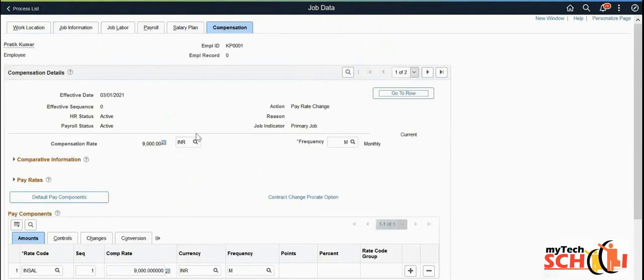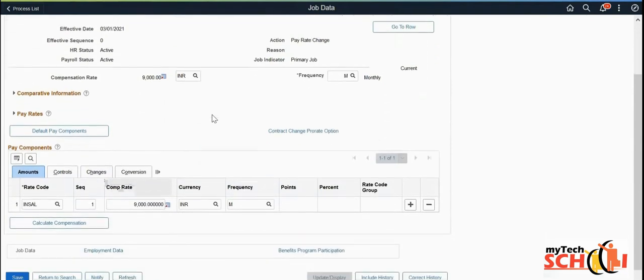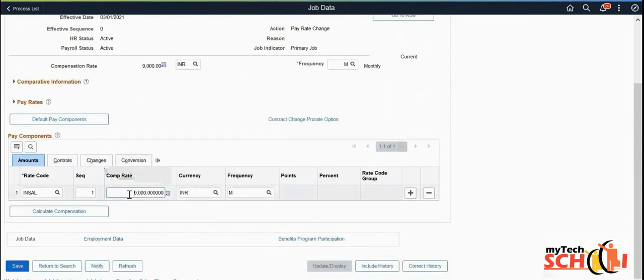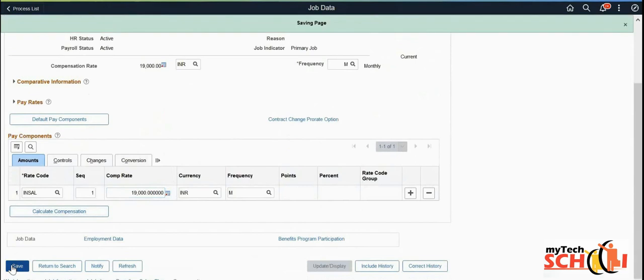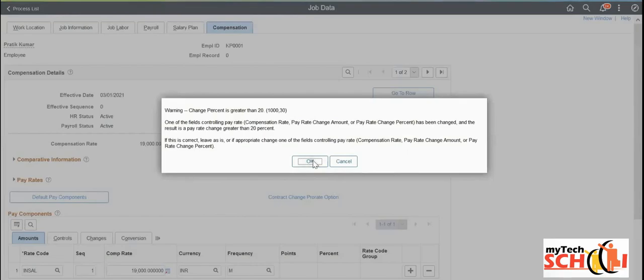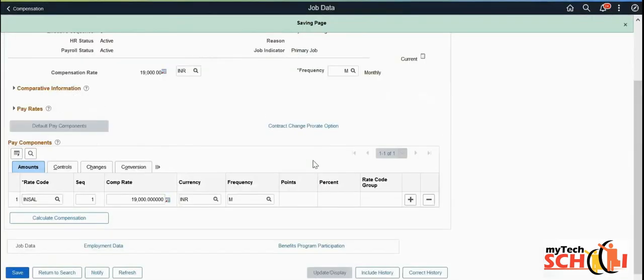We will go to the compensation tab. We will increase the compensation of the pay to 10,000 and click on calculate compensation and save the details. It is just a warning. You can ignore it by pressing OK.